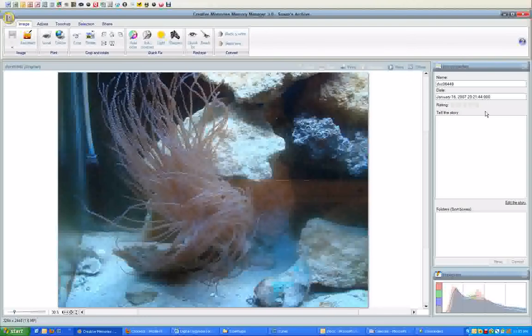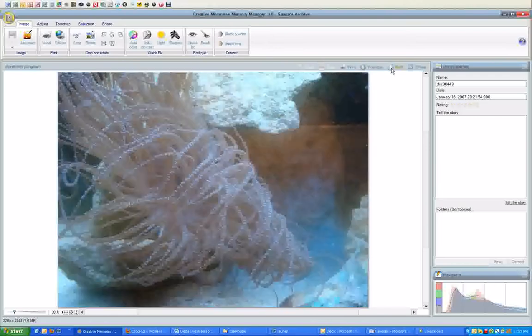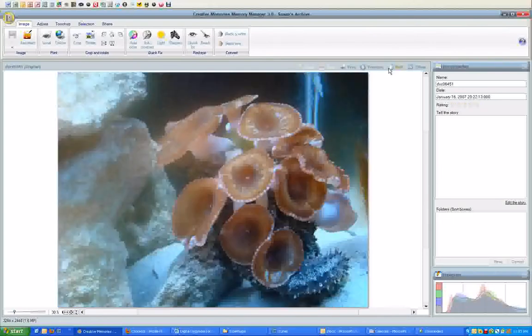If I'm not going to keep it, I don't give it a star rating. If I'm not sure or I love it, I'm going to give it a 4 or a 5. So I'm not sure. I'm going to give this one a 4. I'm going to go through these as quickly as I can. Really like that one a lot. Give it a 5.